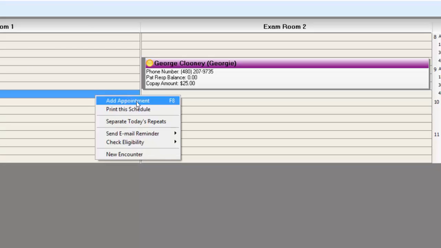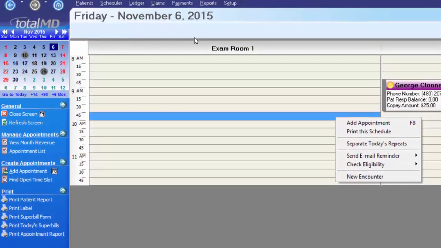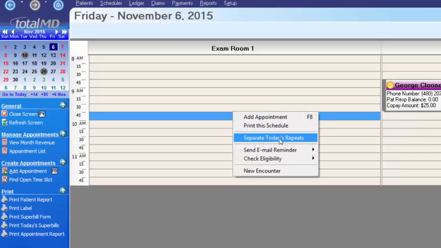To add an appointment to the schedule, you can see there's a hotkey of F8. That does correspond to our option over here to add an appointment as well. I can print the schedule out right from the schedule. It is going to print the day's schedule that I have pulled up on my scheduler. Separating today's repeats is pertaining to having a recurring appointment.